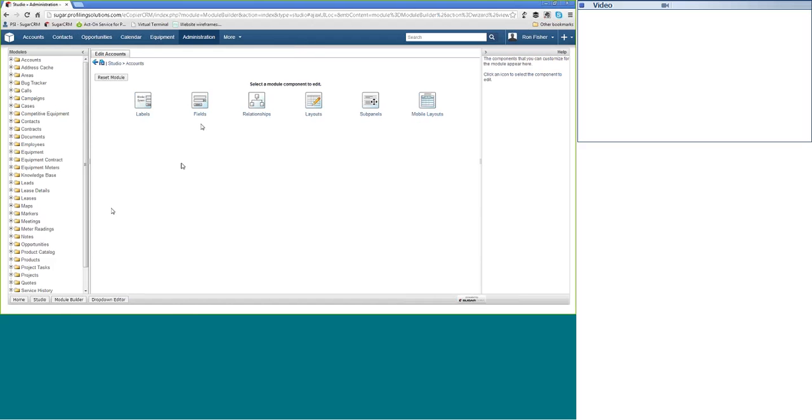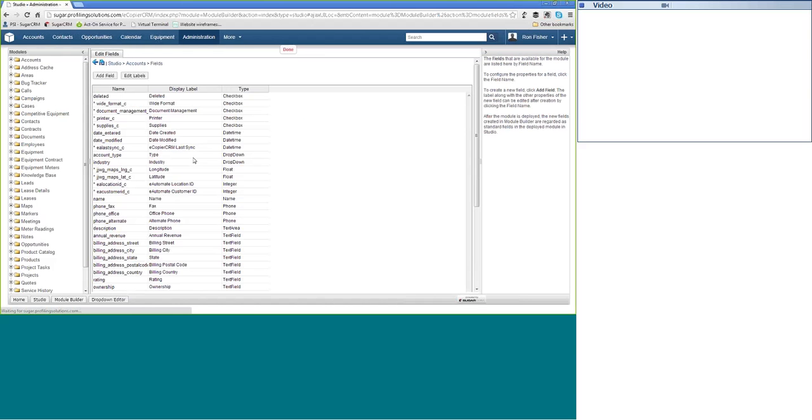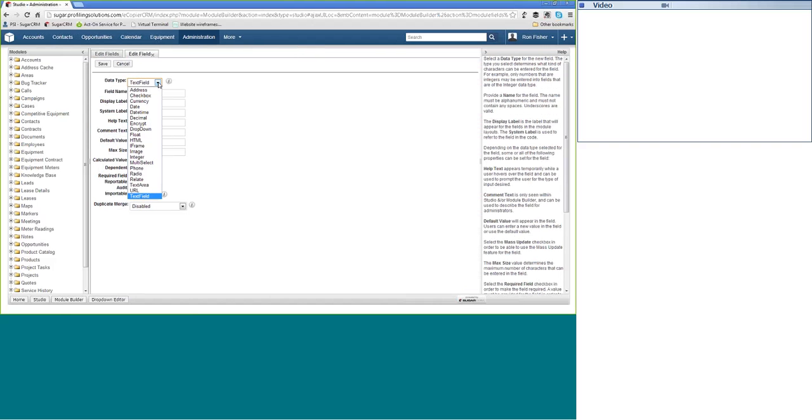Next, I go to Fields, and I decide what I want to call that field. So in this case, I'm going to go Add Field, and we are going to make it a text field, although it could be any one of 15 or 16 different field types. Again, we're going to pick just a basic text field. And in this, we're going to put county.